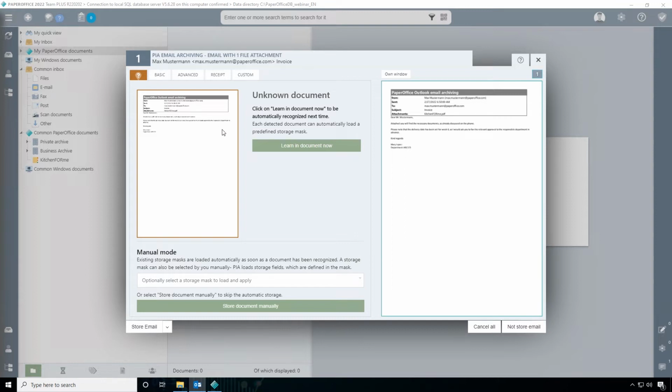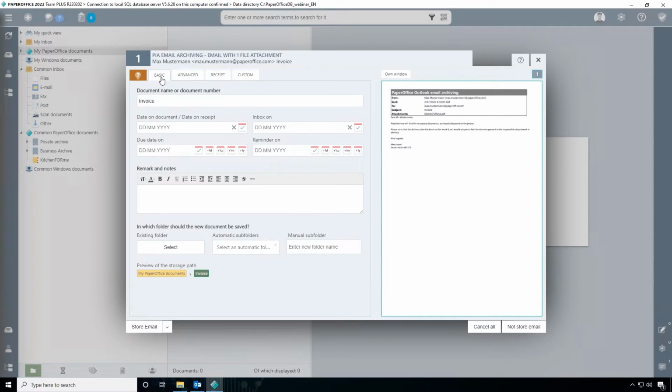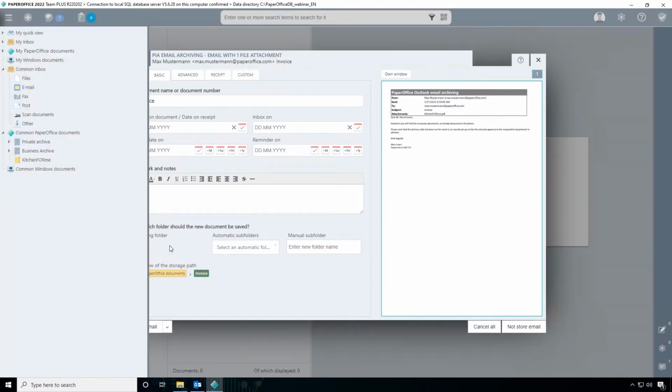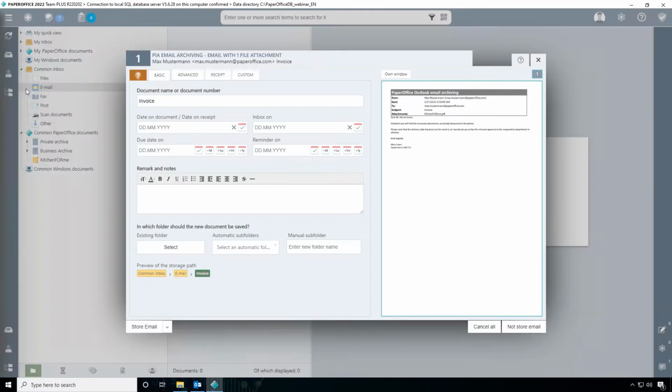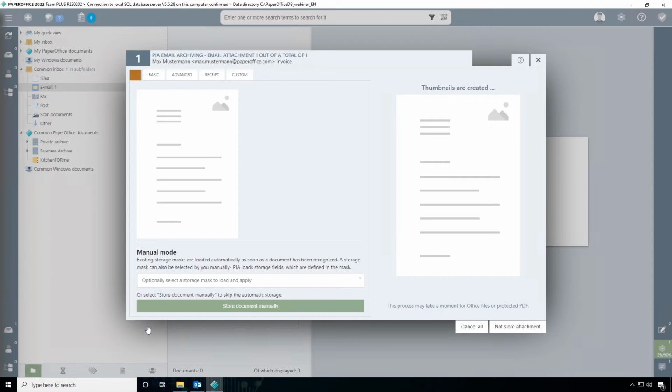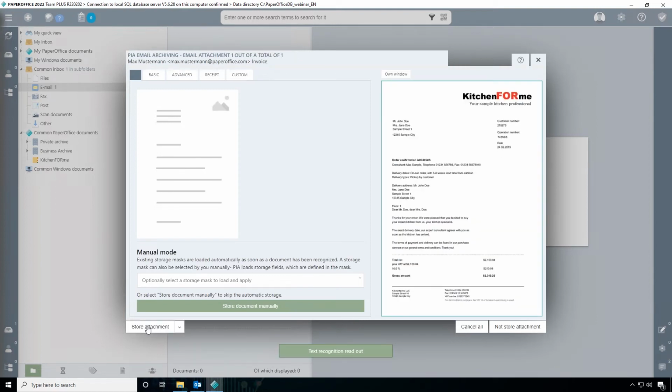The storage dialog has already been described in detail in the first part, so I skip it and highly recommend you to watch the previous webinar. First step is to go directly to the first tab, Basic, and select the folder in which you want to save the email. In this case, we click on the folder Email and then Save Email. Immediately afterwards, the email attachment is analyzed.